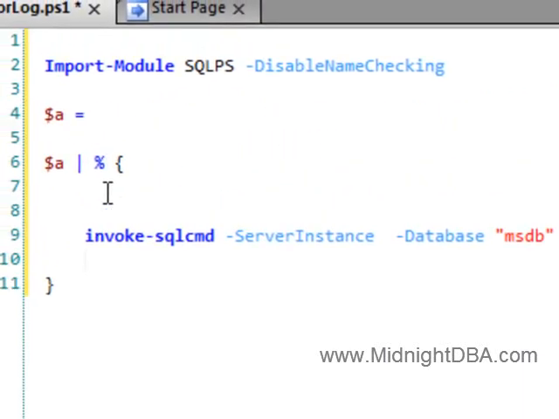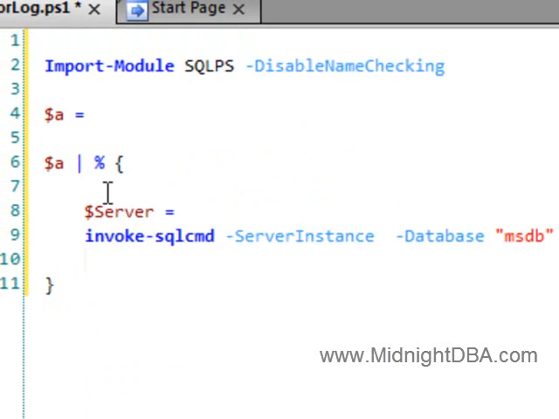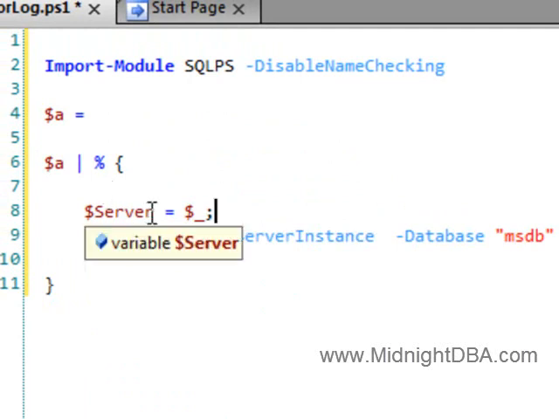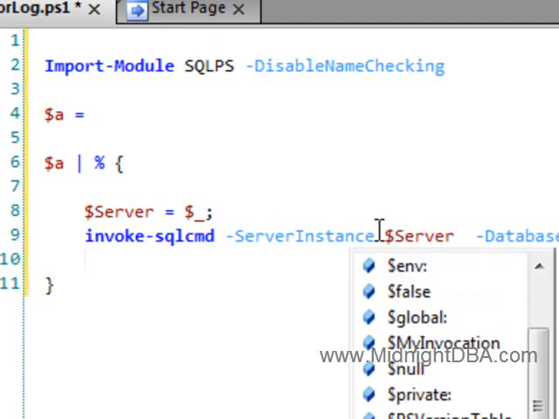So for every single object in A, for right now we'll say it's going to be that because we'll probably pull it in from a text file or something. So right now we're saying set the server variable, what I'm calling cache server, equal to cache underscore, and cache underscore, if you remember from the other videos, is the built-in current iteration variable. So I'm saying the current server that's in the loop now, set it to this, and now I'm going to say set that to that.